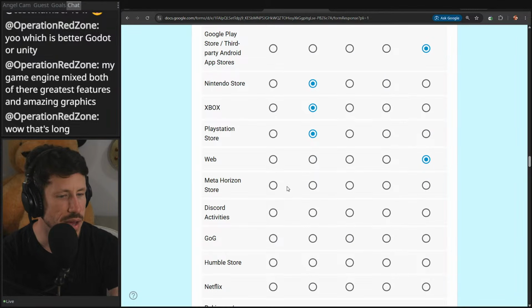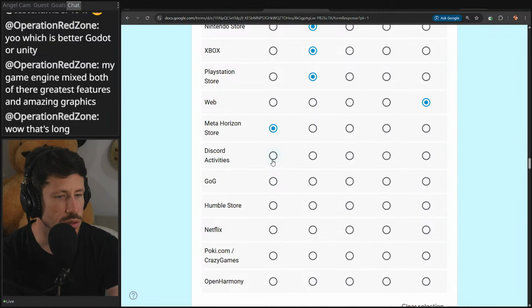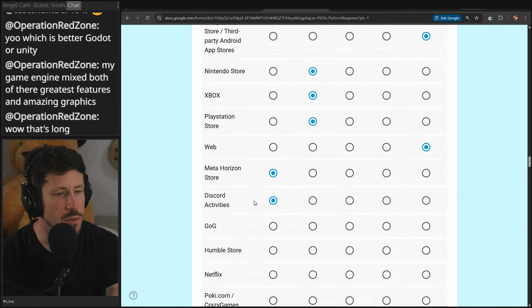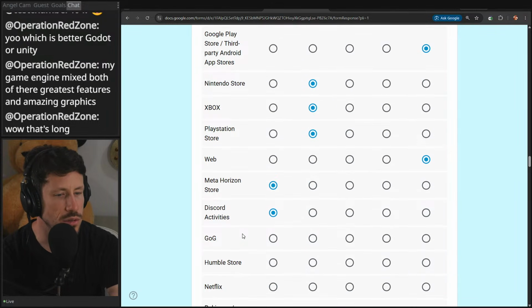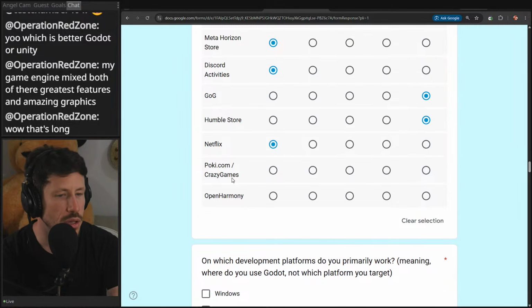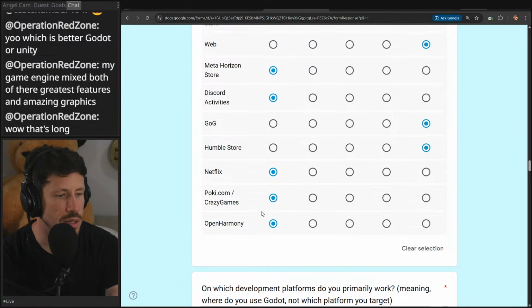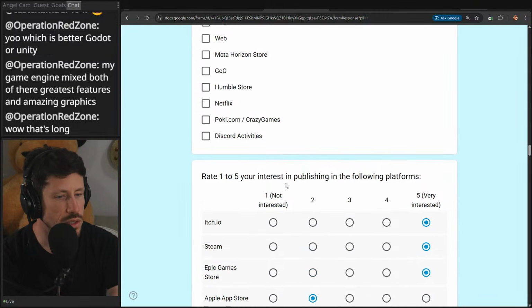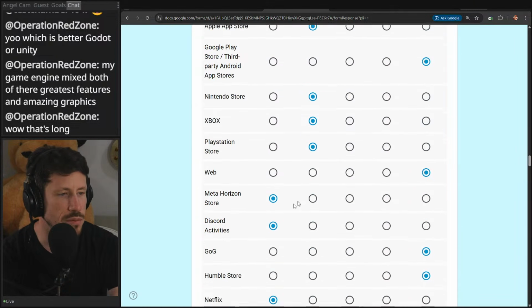Web, obviously. Meta Horizon, I don't know anything about that. I would say least likely. Discord, what is Discord activities? Can you make games that can be played directly on Discord? GOG, yep, we're gonna put it there. Humble, yep. Netflix, no way. Pokey, don't know. OpenHarmony, don't know. What's the question? Your interest in publishing on these platforms. Okay, yeah, that's fine.